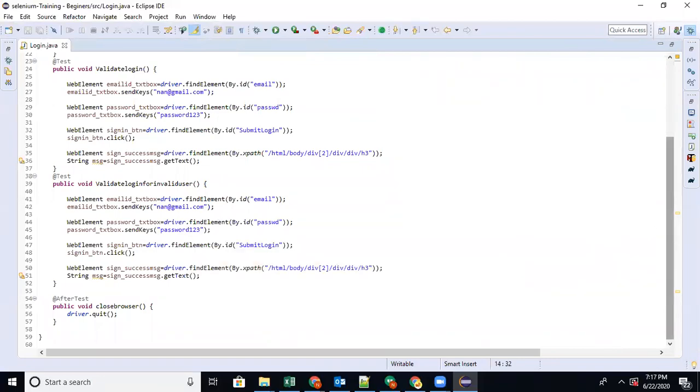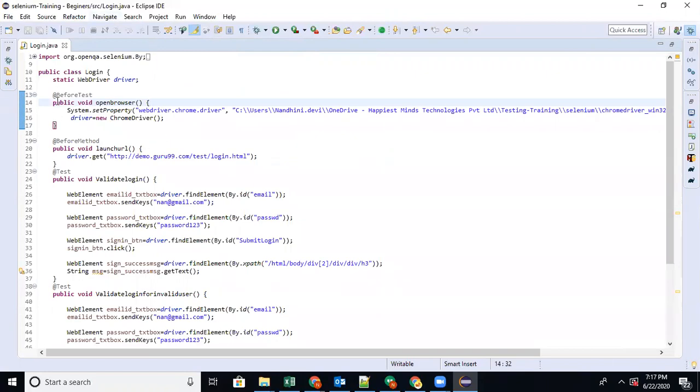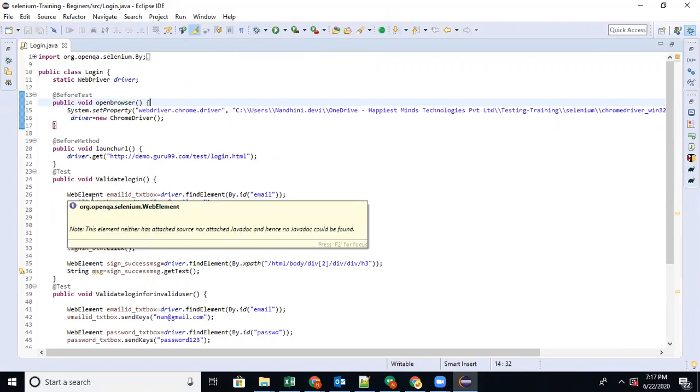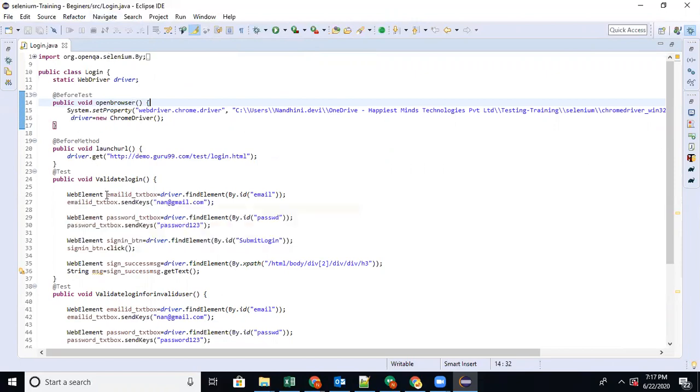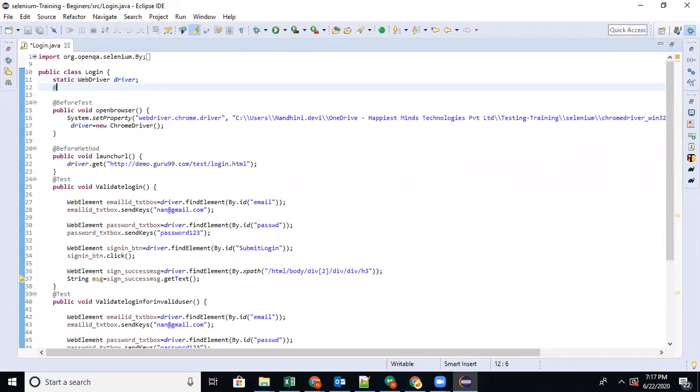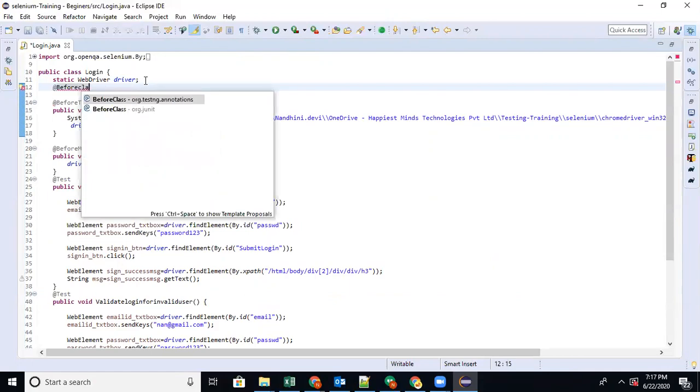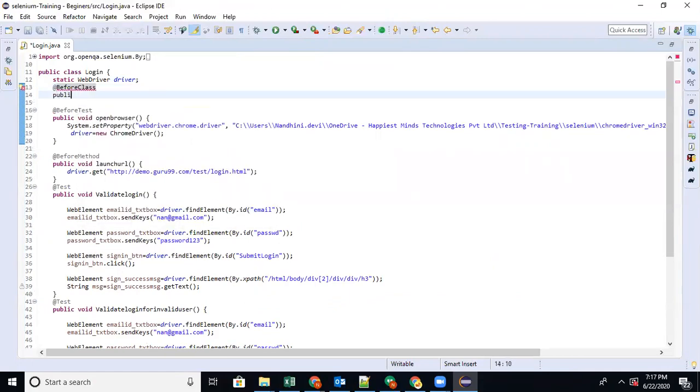Before class means before anything gets executed. Before test means before any test gets executed, before method means before the method, like that. Before class means before anything in the class is executed, the first thing to get executed is this before class. If you have a method annotated with before class, only this executes first in the class.